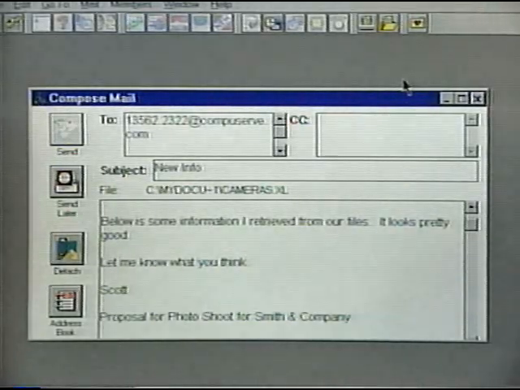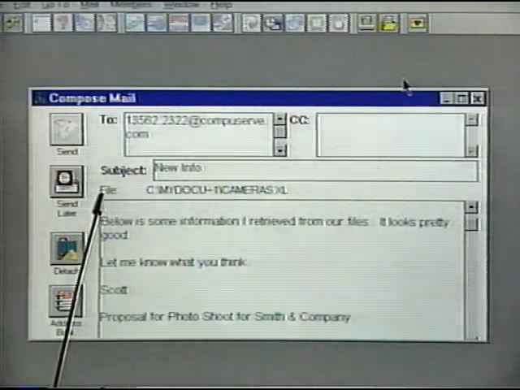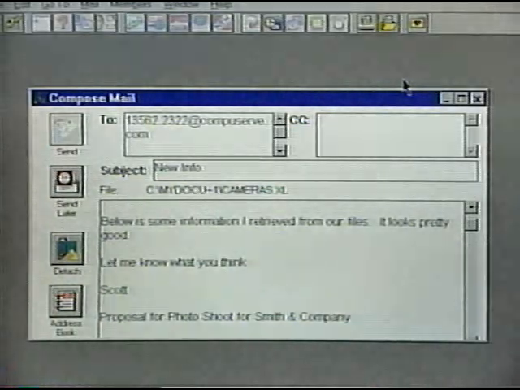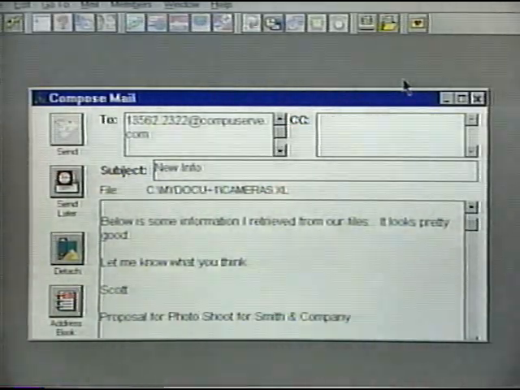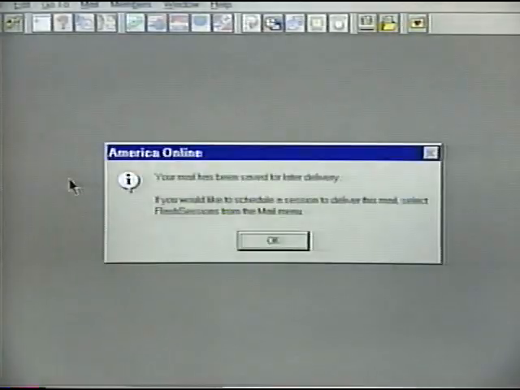We are immediately sent back to our message. See, beneath the subject box, the name of the file is indicated. When you send the file, AOL will encode it for transmission. We send off the file as usual by clicking on the Send Later icon and using a flash session.